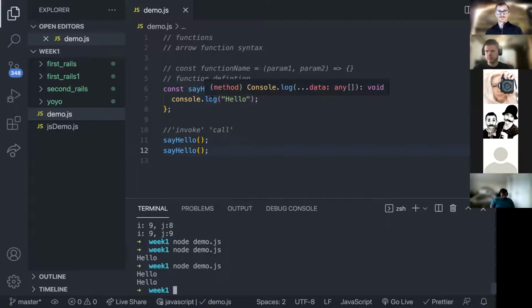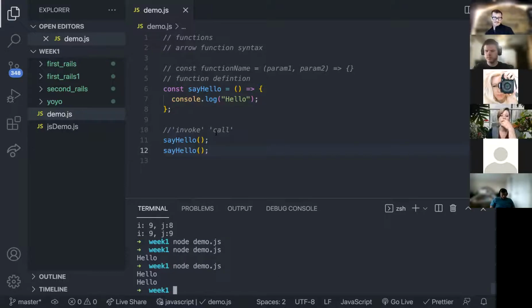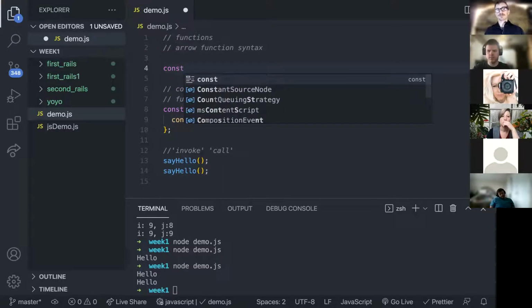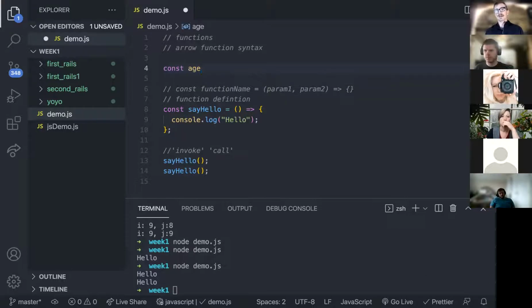Since it's a constant, should the say be capitalized or does that matter? Yeah, this is a little, no, not with functions. Actually, this is a little tricky one to explain because a lot of times in JavaScript, we'll declare things as constants, but we won't capitalize them.